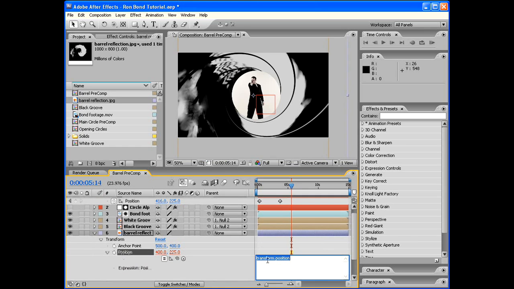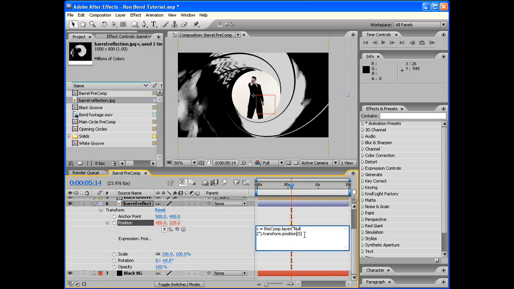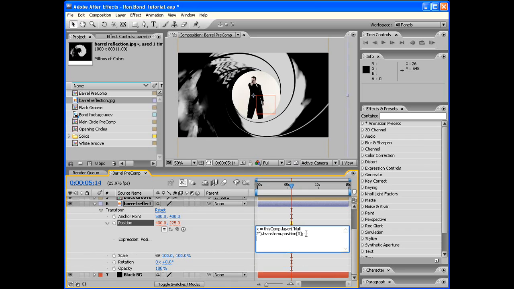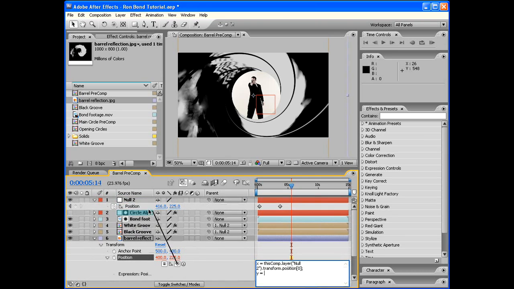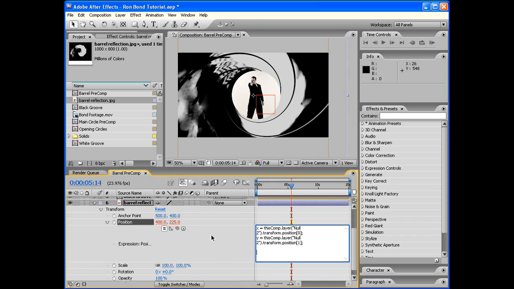And what I'm going to first do is declare a couple variables. So I'm going to go x equals, this isn't absolutely necessary, it just makes things seem a little cleaner. x is the x position of the null; semicolon. Return y is going to equal the y position of the null object, 225 at present; semicolon.